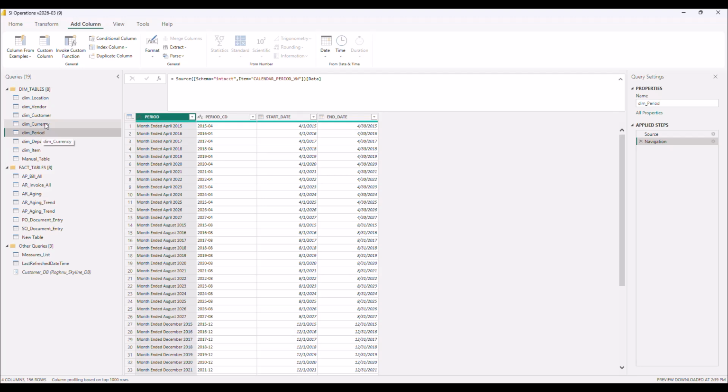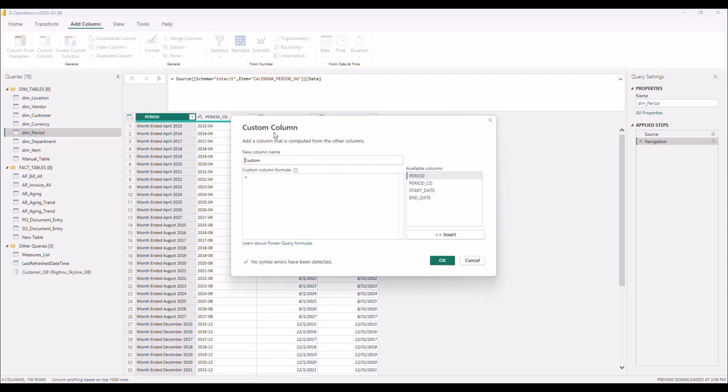I'll demo that with reference to the period CD. So let's say I just want to grab the 2015 here, the first four numbers, the first four values. I go to custom column. I can just say period CD year.